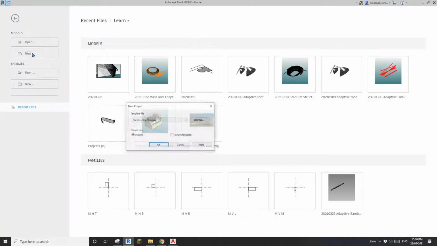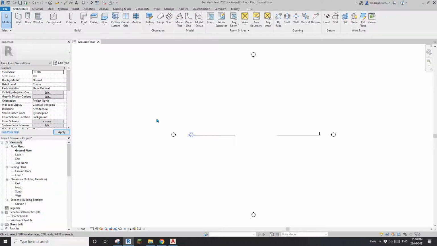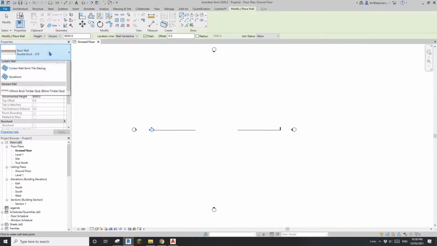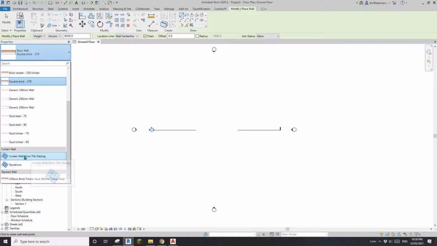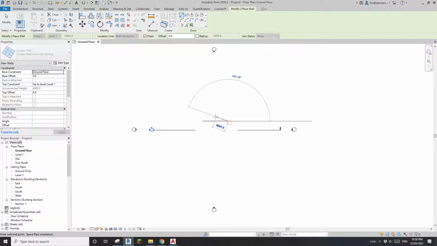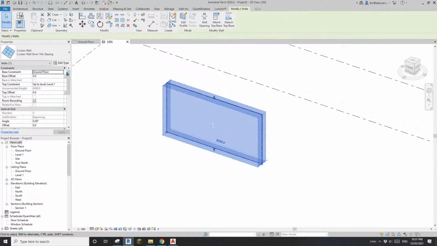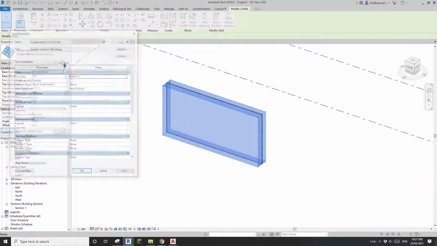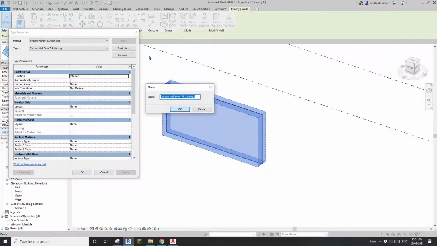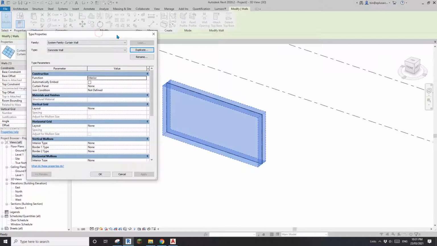Now we can create a new project, and first I'm going to just draw a wall, WA, and I'll place this glazing only curtain wall. So I'm going to select this wall, edit type, duplicate. I'll just call it concrete wall. Okay. And now let's hang on.